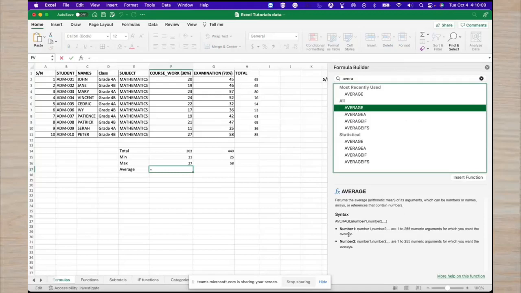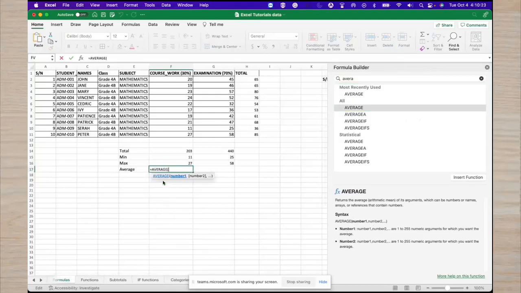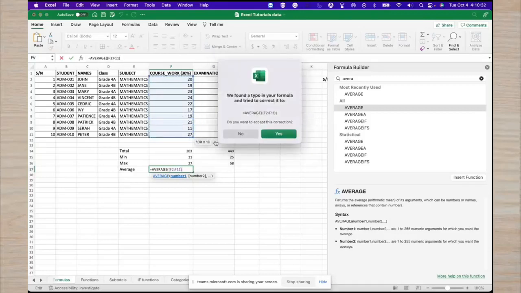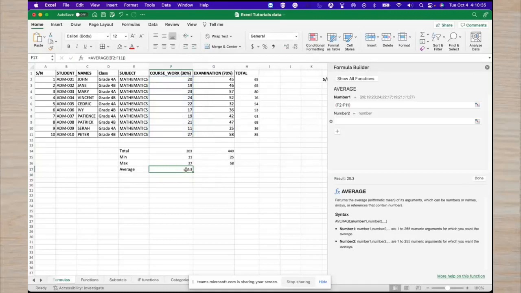So what does that mean? I can either pass the range as a reference, or I can pass the numbers. So I'll come here and start with an equal sign. All formulas and functions must start with an equal sign. Type the word average to guide me. Then I will get the arithmetic mean, as we have said from the definition of what that function returns.